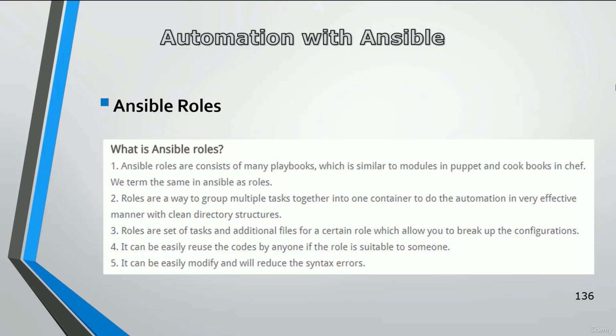Roles are a set of tasks and additional files for certain roles which allow you to break up the configurations. We can break up the tasks into different files. The code can easily be reused by anyone if the role is suitable to them. Code means, suppose you are using handlers. A handler means restarting the services. You have created one piece of code for that, and wherever it is required to restart the service, you simply use that code. It is easily modified and will reduce syntax errors.